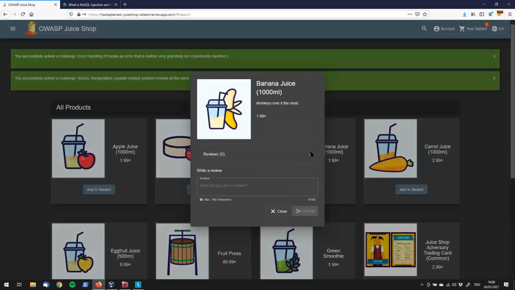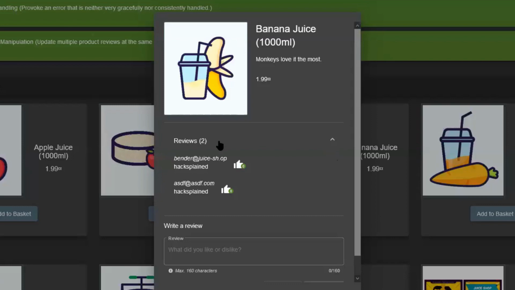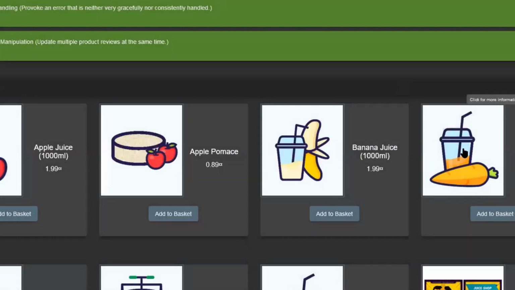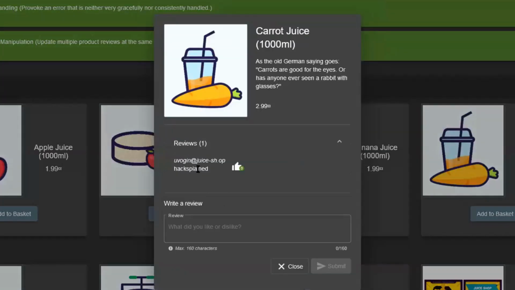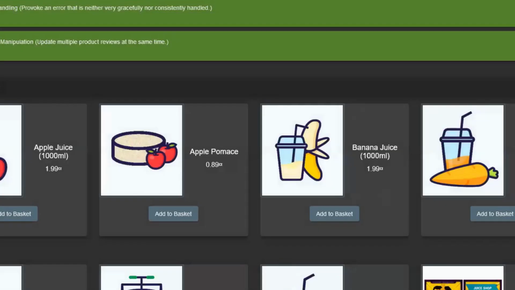Using my banana juice again, because I really like that one, I'm going to check the reviews, and they say Hacksplained, Hacksplained, and guess what? If I use another one, they also say Hacksplained, and they will do that very same thing for all the others.